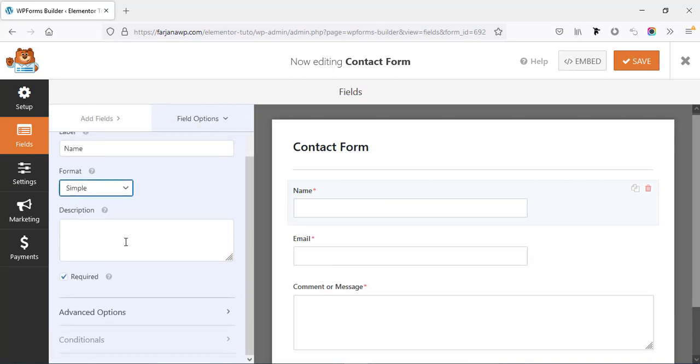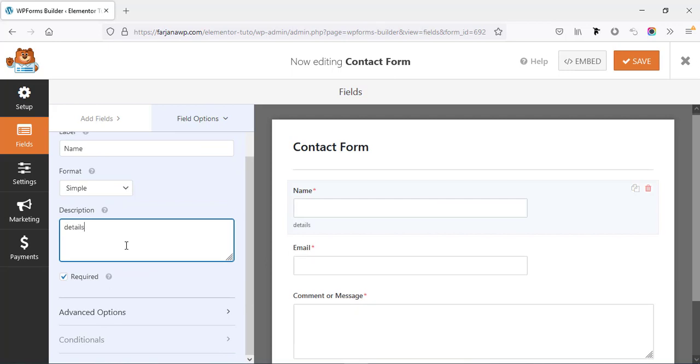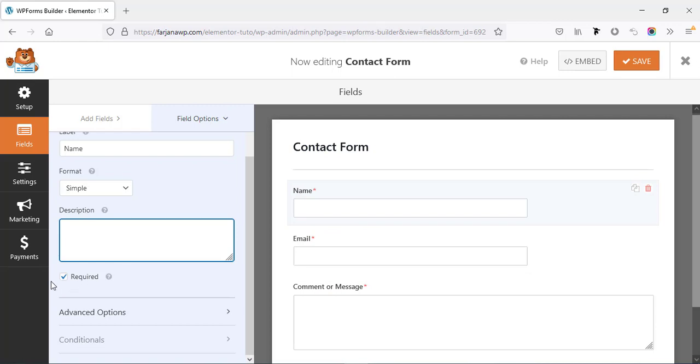And then here is the description option, so we can also add some details about this. Here we can type some more details about what we can put in this input field. I'm removing it for now. And then here is the required option, so we can make our field mandatory or not.